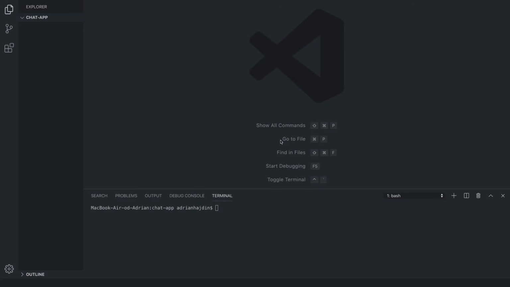So let's get started. First, we need to create an empty directory. I'm currently in an empty directory called Chat Application. Once you create it, feel free to open it in your code editor of choice. Mine is Visual Studio Code. And once we have that ready, we can create two new directories.